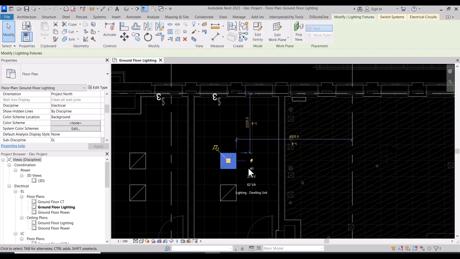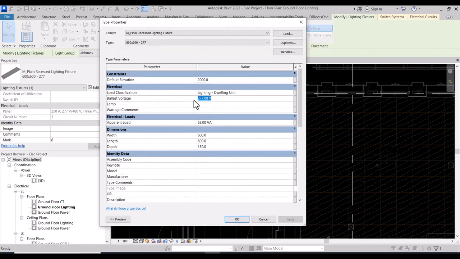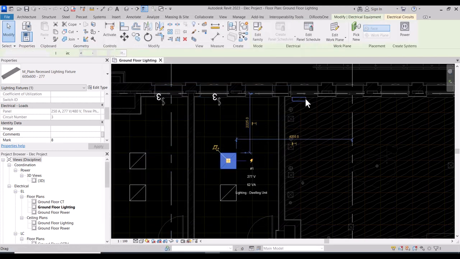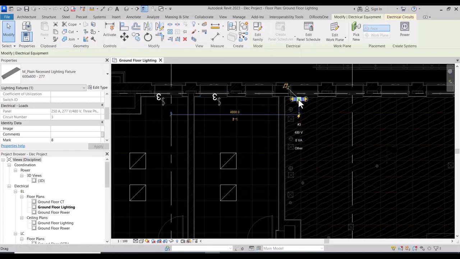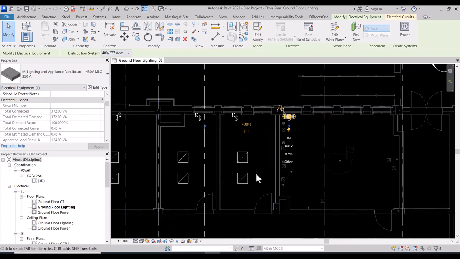Okay, why did we do it without issue? Because here we have the voltage. If you edit type for this, you will find the dimensions and so on, the load and the voltage. Here the voltage is 277, and also the distribution system of this panel is 480 by 277. So that's why it matches with all these types.